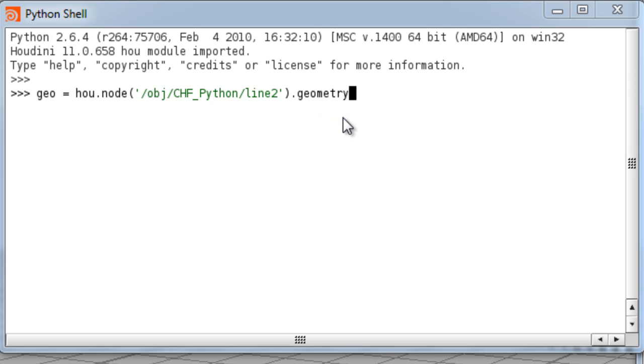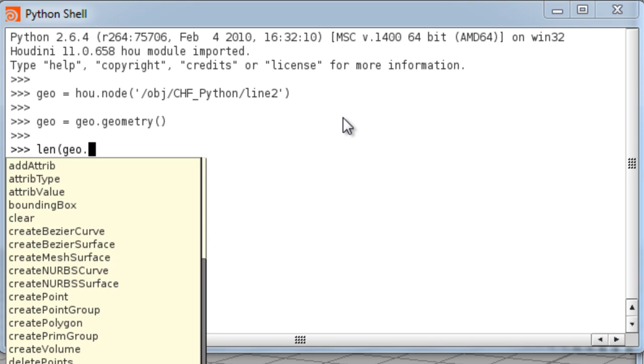But if you're not used to that, you can just type in geo. If you want a second way for that, it's geo.geometry. It's the same thing. Now under geo you can query the number of points. So let's see how many points we got. We're going to use a Python function, which is len, and we can type in geo.points.